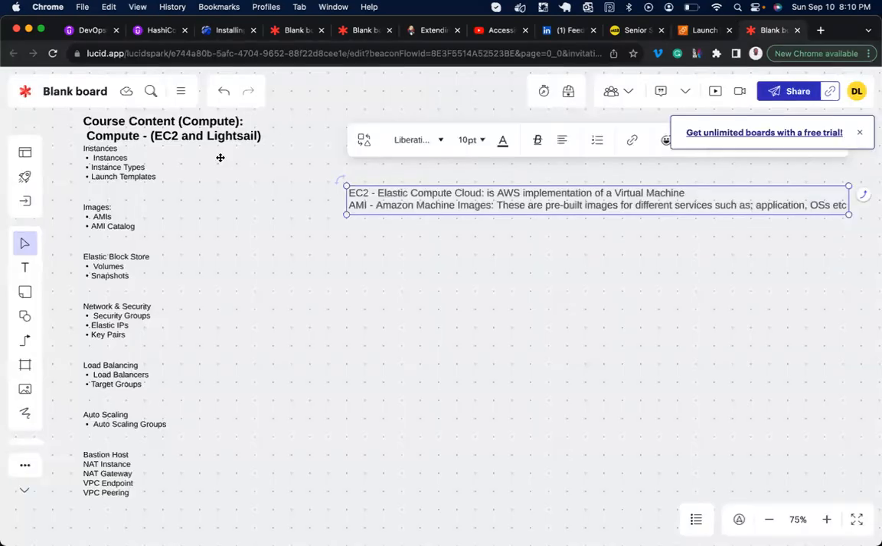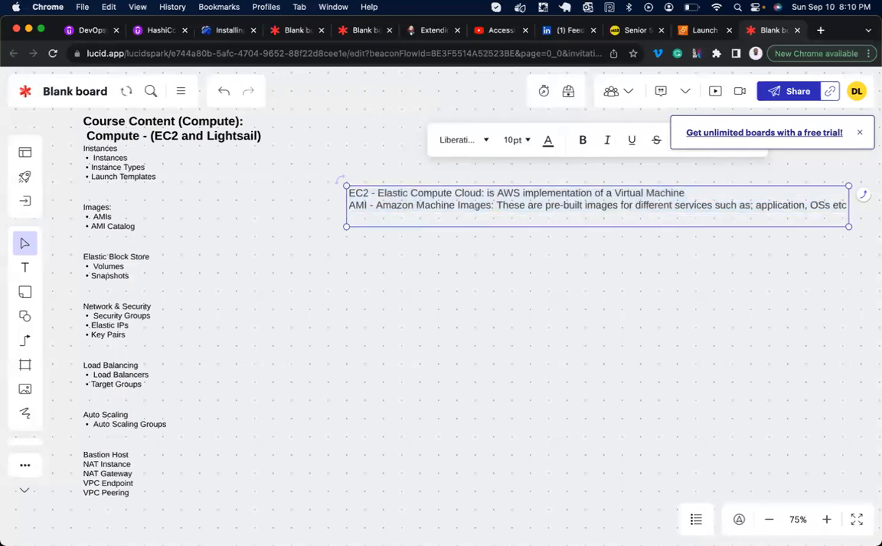Now, key pair. Let's explain. We've seen what? Instances. We've seen instance type. We shall come back to launch template too. We have seen AMIs. Now, we want to see what? Key pair.